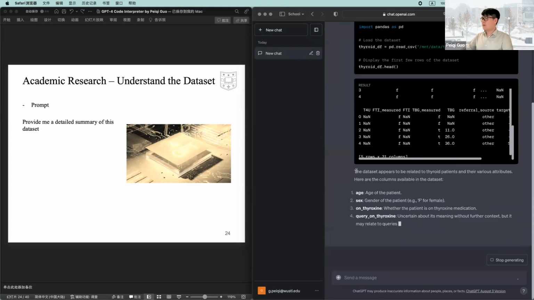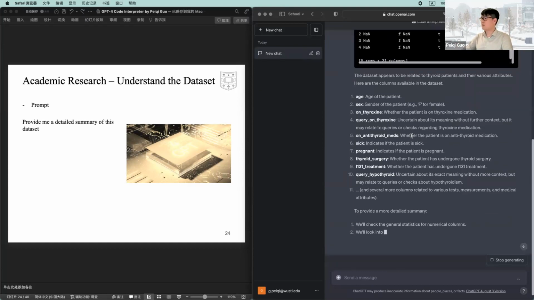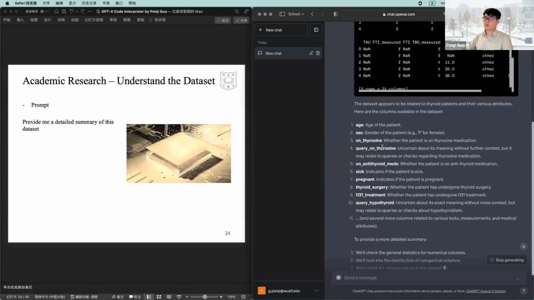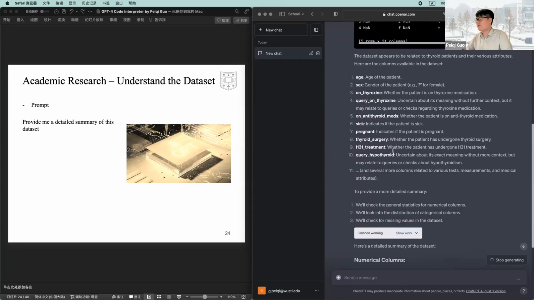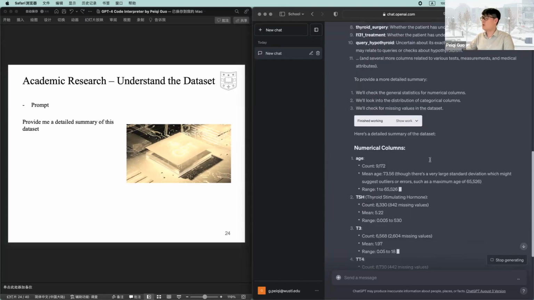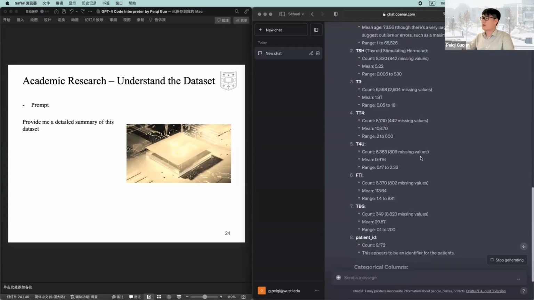As we can see, it will first show you a brief introduction of the columns in this data set. So what does this data set contain? In this one, we have age, sex, the pregnant status, whether the patient has had thyroid surgery or not, whether they have had the iodine, the radioactive treatment yet, and a lot of others. And then it decomposes them into the numerical and categorical columns.